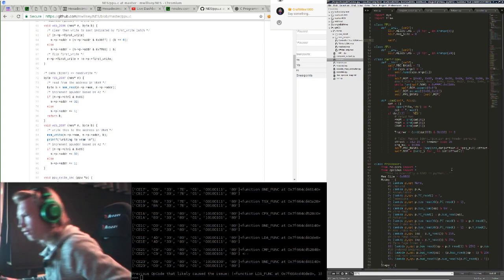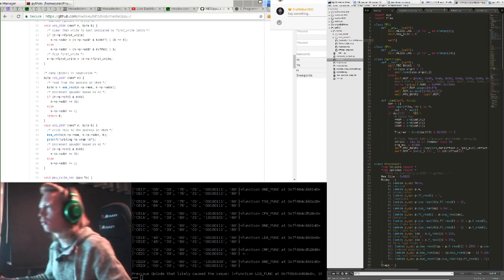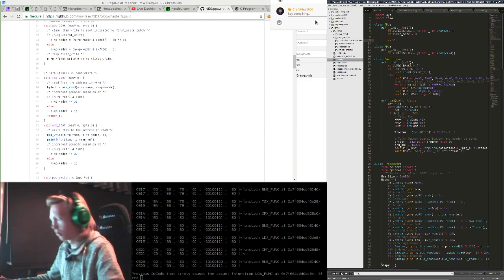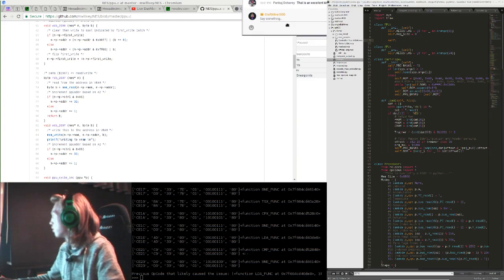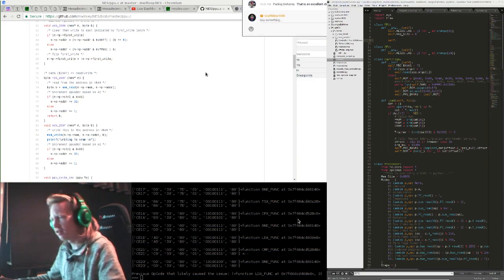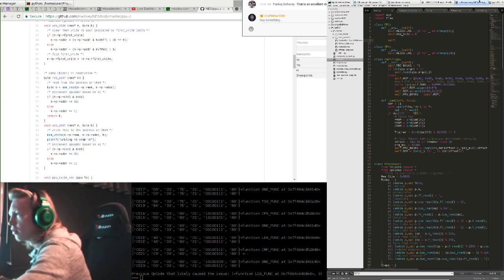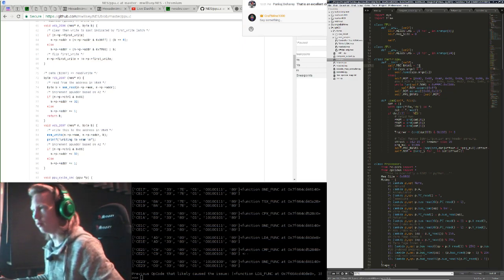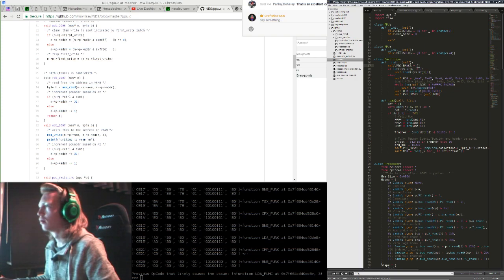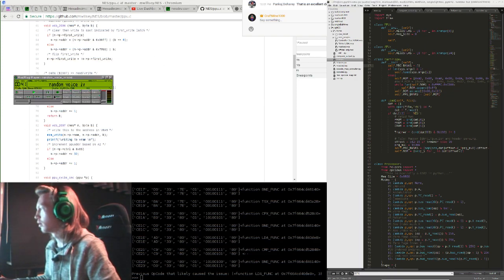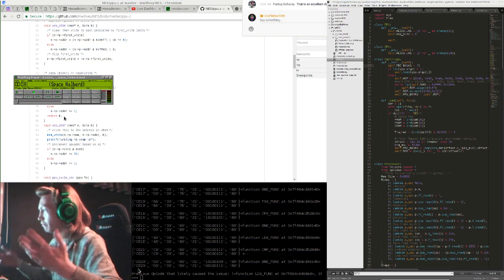I have no idea if you heard that, but it was like a strange buzzing noise. There it is again, what the hell? There's something wrong with this mod file. Hey mod file, get out. Sure.